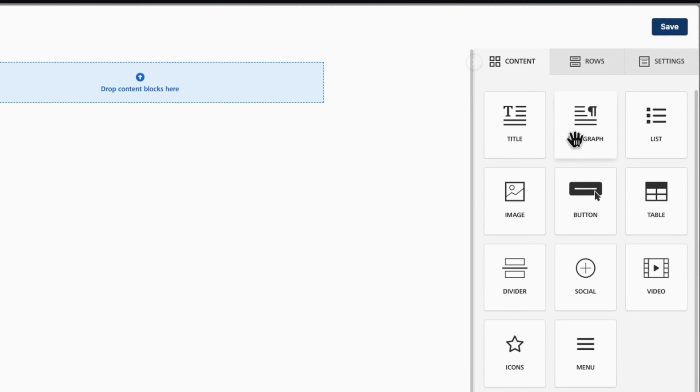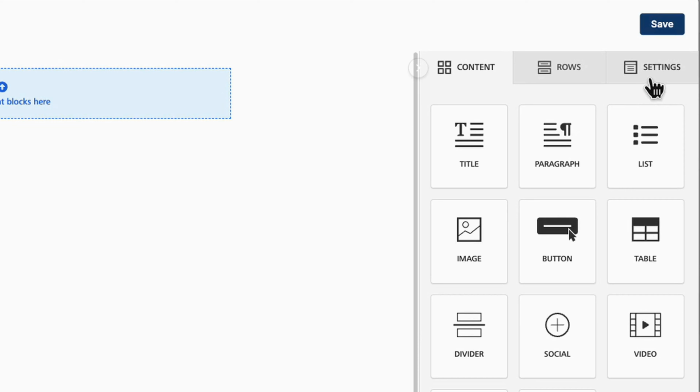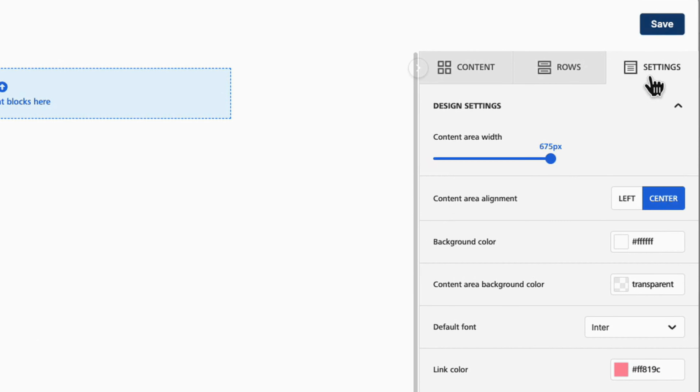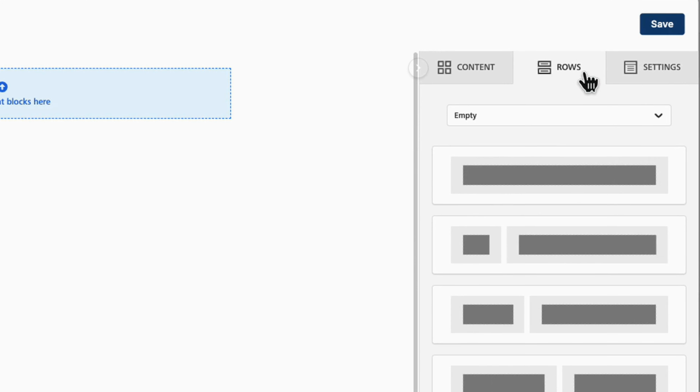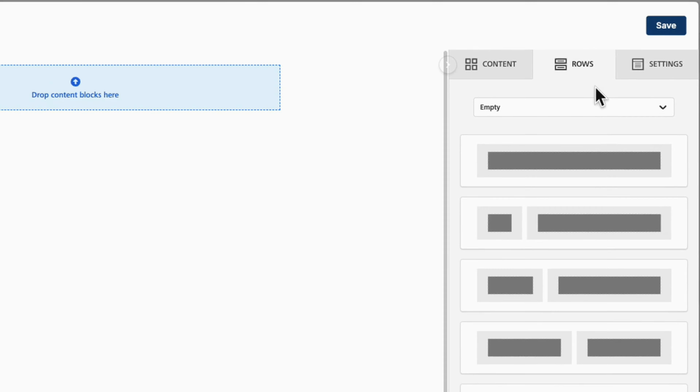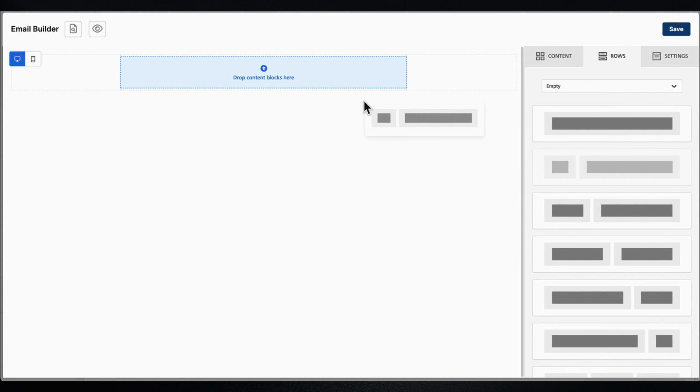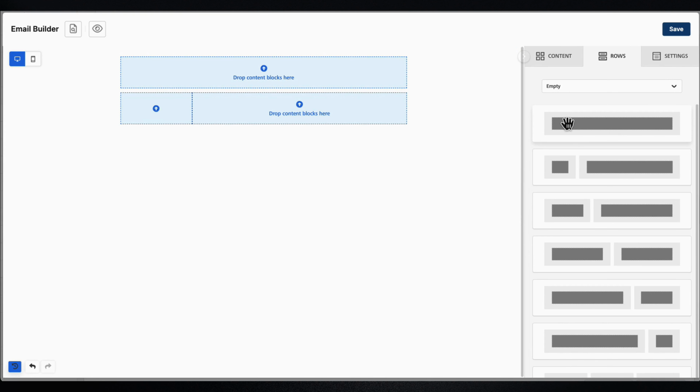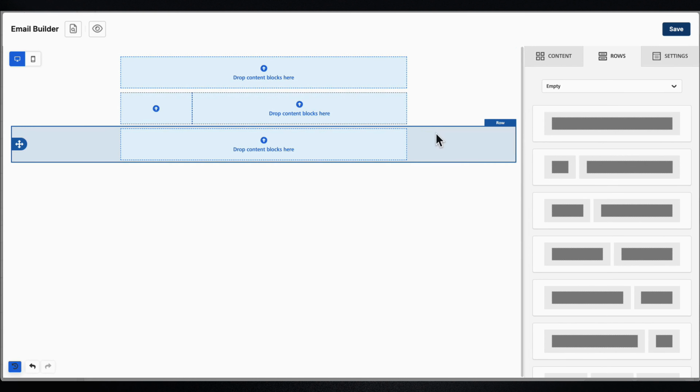On the right-hand side, you'll notice 3 sections: Settings, Rows, and Content. Let's start with Settings. Settings allow you to define defaults for the entire email, things like background colors, fonts, and spacing. Anything set here will apply uniformly across the email, though you can override these later if needed. Next, let's look at rows. Rows control how your content is laid out. By default, the email starts with a full-width row. If you want to break your content into sections or columns, you can add a new row by dragging it into place. If you want to return to a full-width layout later, you'll simply add another row.